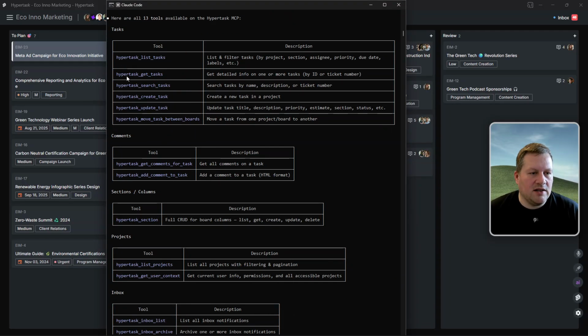So you can see list tasks, get task, search for tasks, create task, update task, move tasks between boards. All of these are incredibly helpful for triage, right? If you have big boards that you want to clean up, you can now just let Claude Code do that for you. Comments, get comments of a task, so you can participate in communication, and you can let Claude Code work on tickets.